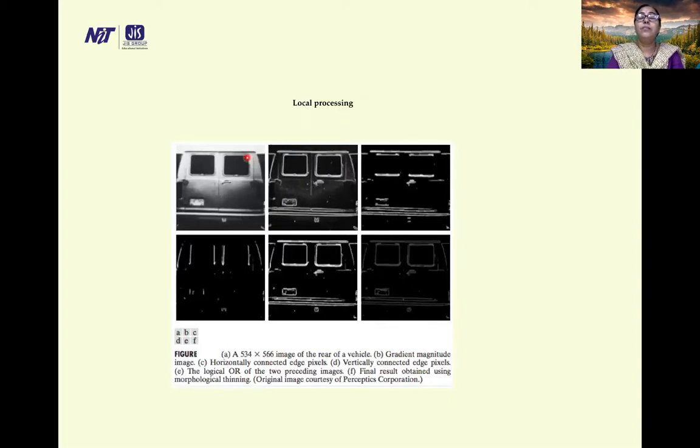Now, there is some local process and global process. In case of local process, we will find the small patches' important features. This is the original image of 534 by 566. Now this is the gradient image. This is the horizontal connectivity. This is the vertical connectivity. This is the logical ORing, and the final result obtained using morphological thinning. This is the final output.